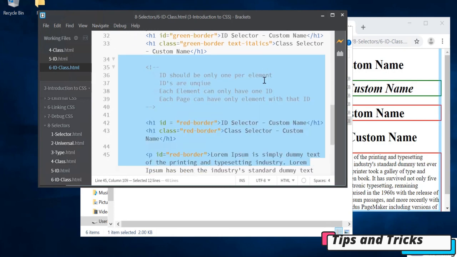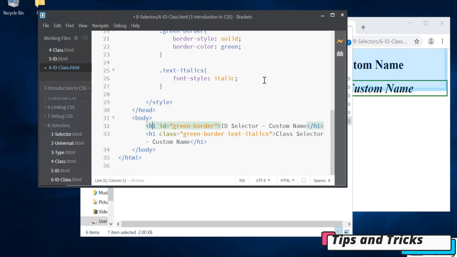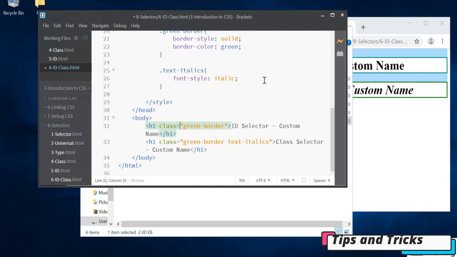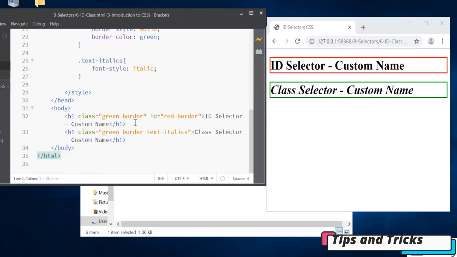Let's remove all these things and understand the difference between ID and a class, okay? One thing we know, if you want to apply a class, you can have a green border. You can also have ID and class together, but you need to know which one will get executed. So if I say red border, when I have class and ID assigned to one HTML tag, you can see the red border has been assigned. You can see the differences.